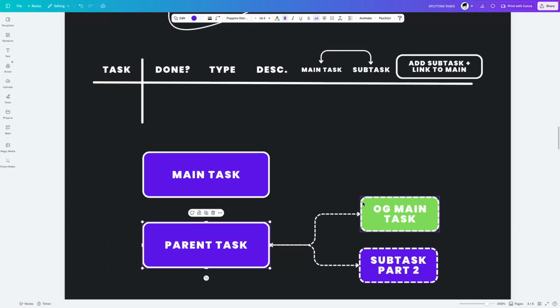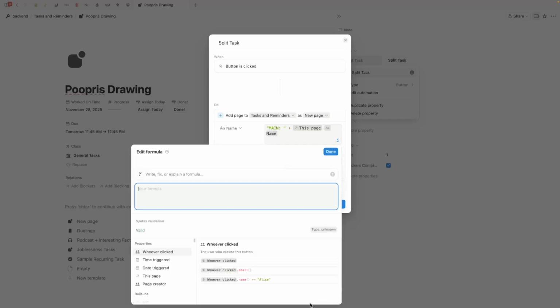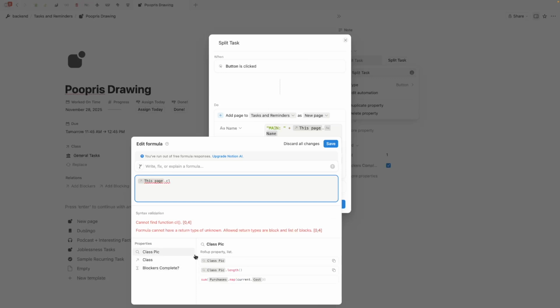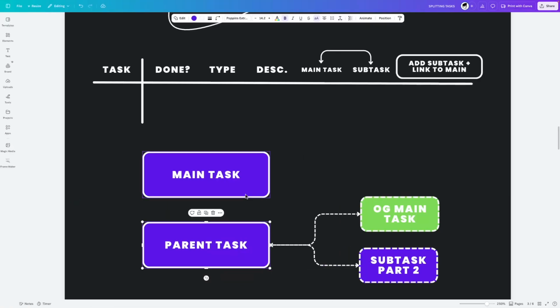If you don't have that, you don't need to do that here. And then I'm just going to set it to this page dot class, which will work. Okay. So that is the creation of this parent task and the linking to the main task.